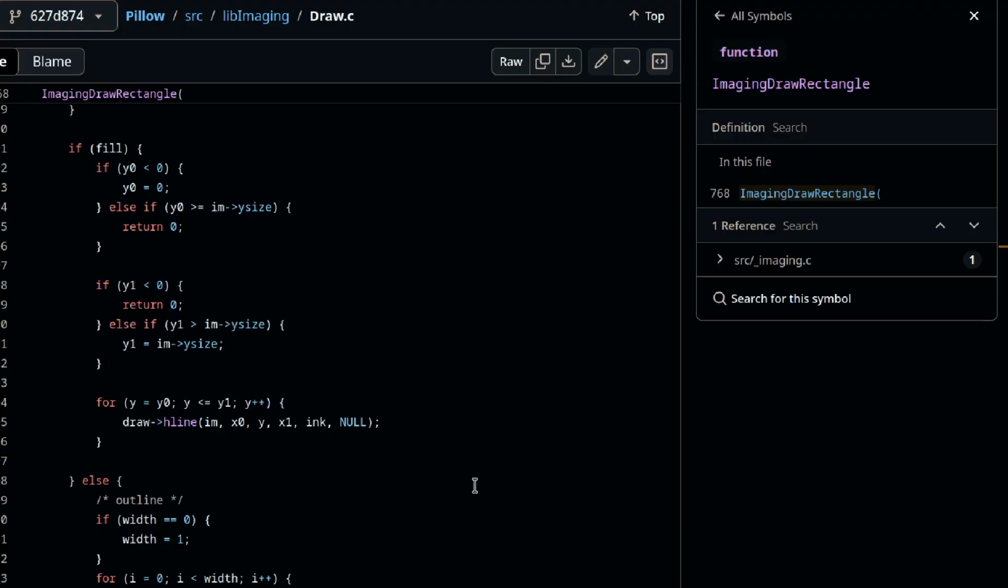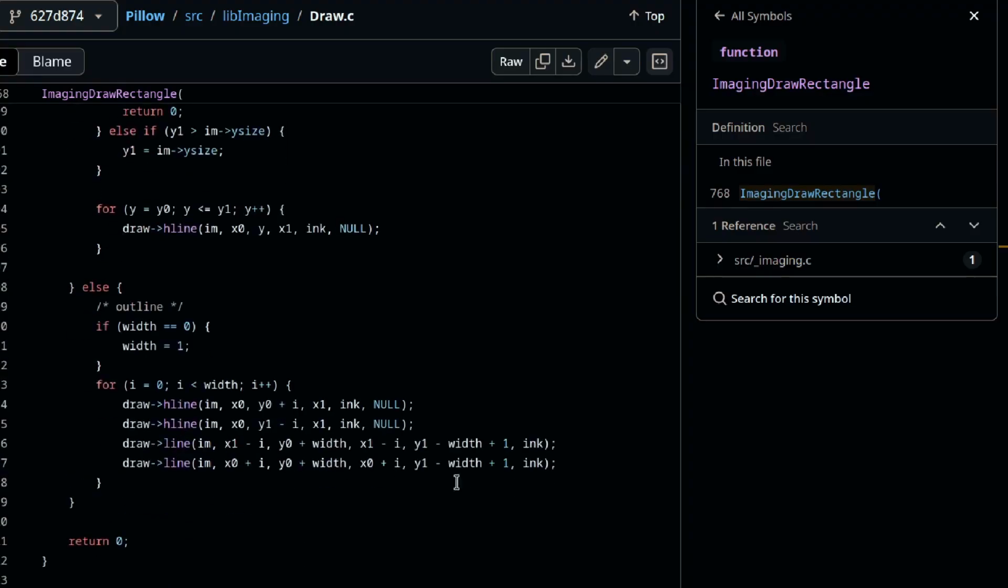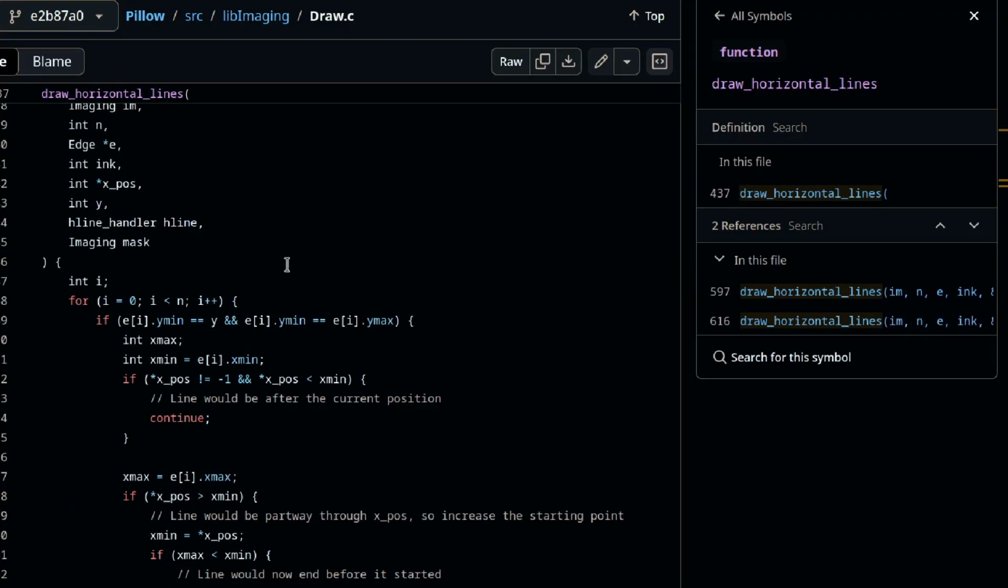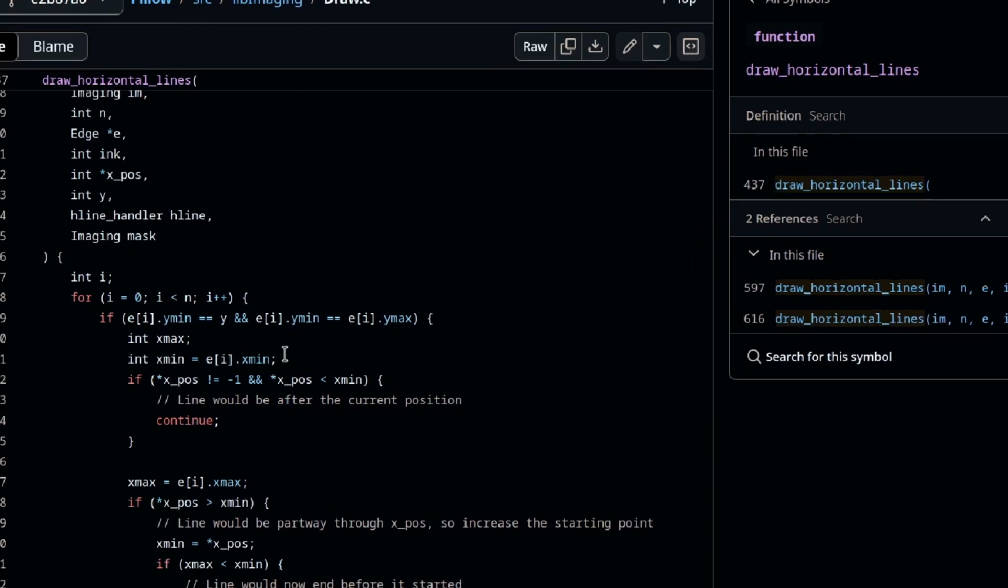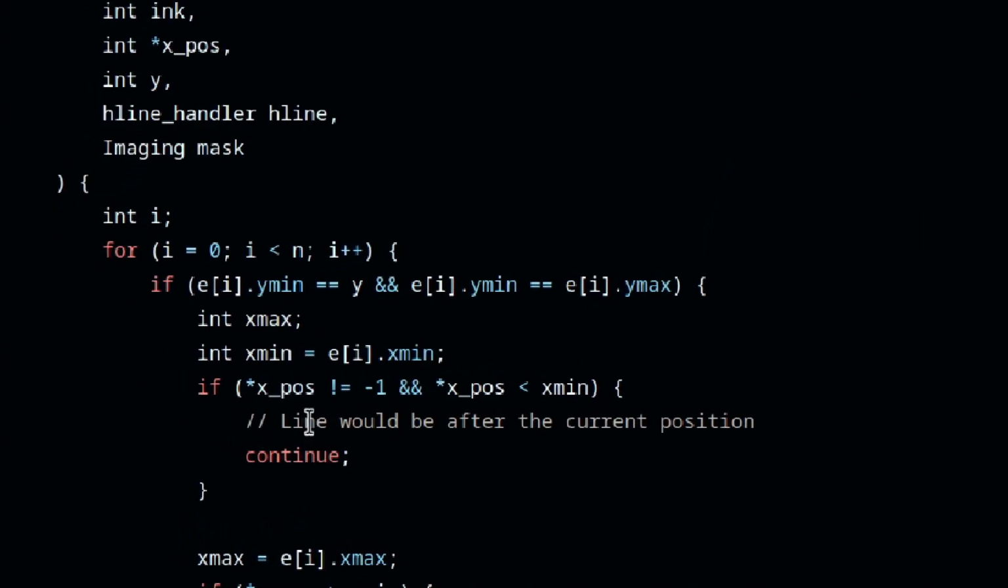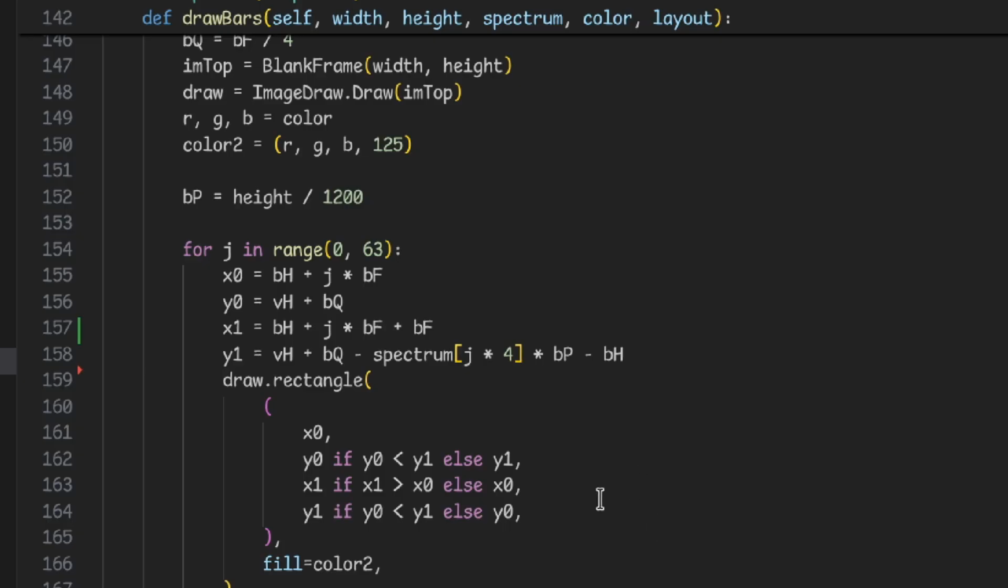But in this draw rectangle function, it doesn't say anything about the x, it just passes the x straight into the draw line function. But then if you look in the draw line function, it enters this loop, and whenever the x is too low, it just exits the loop. And so that's why in order to fix the x, I just had to change it to say that if x1 is lower than x0, then just use x0 instead.